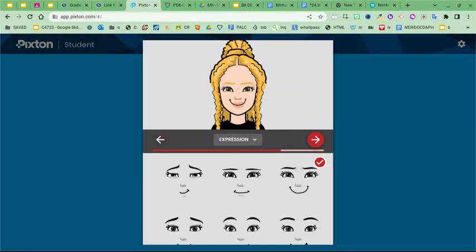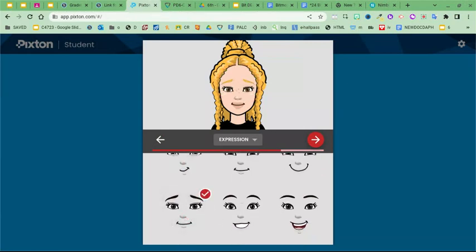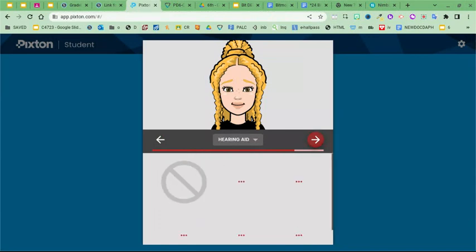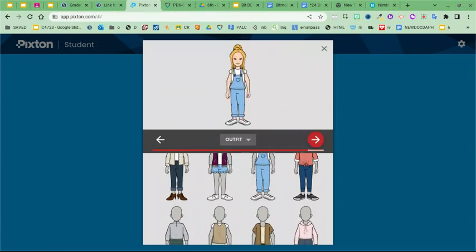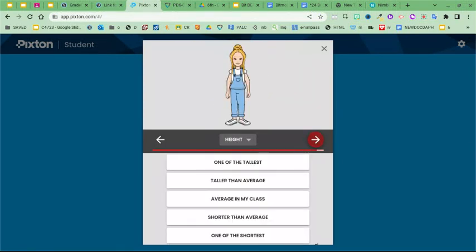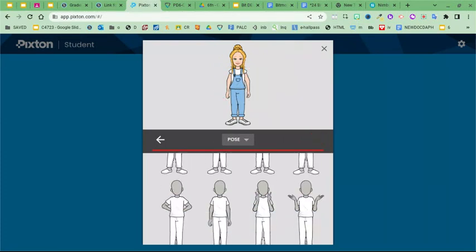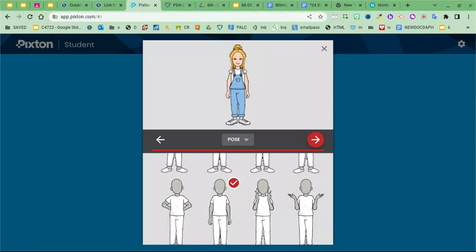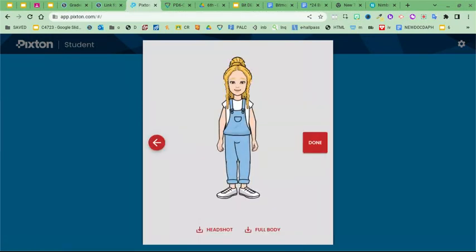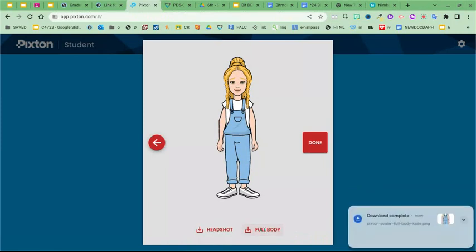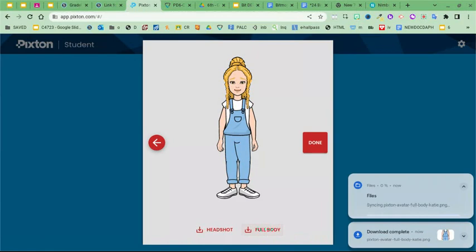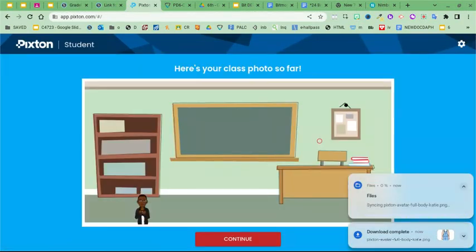I don't like that. Okay, pick your outfit. Okay, and finally, your pose. Once you get to pose, you're going to hit the forward arrow one more time. You're going to download the full body option. So full body. Okay, it'll show that you downloaded it on your Chromebook. Say done. That's your character.